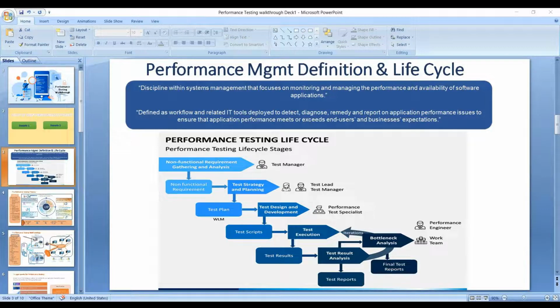Now once this stage is finalized, once this documentation is finalized, it goes to the client.